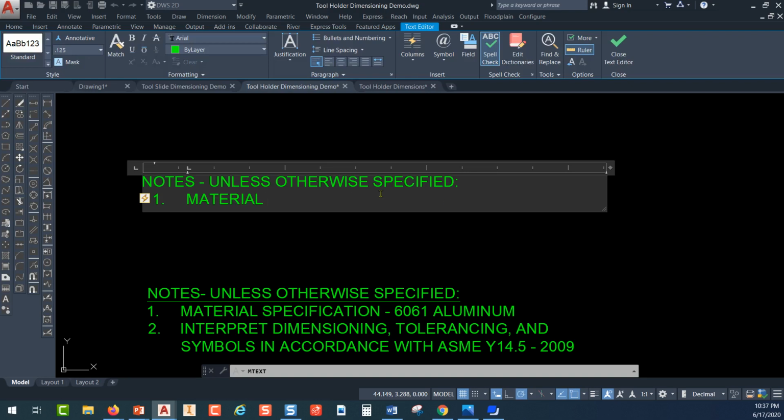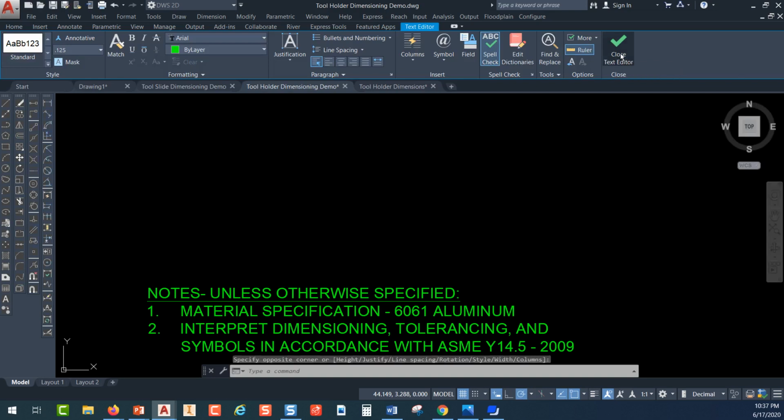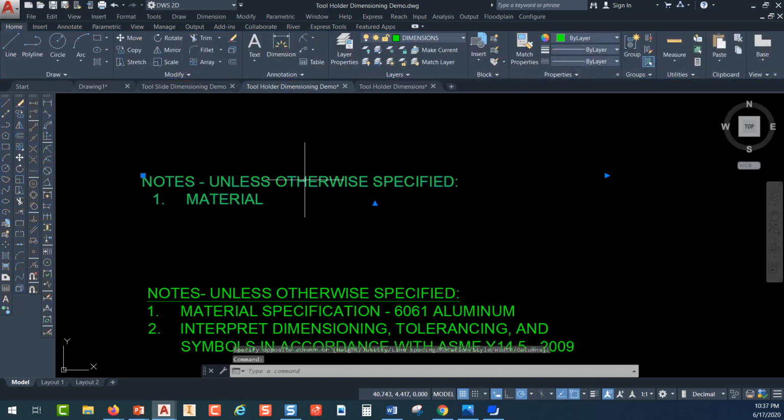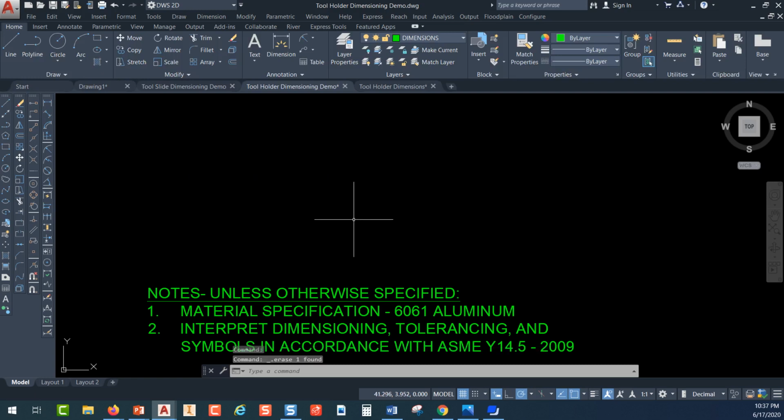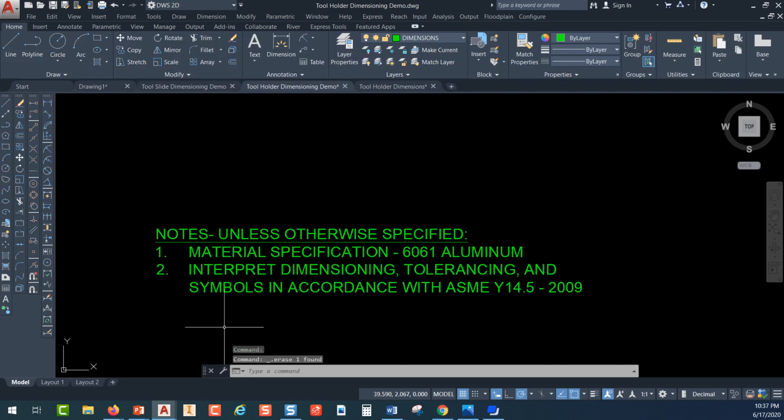Okay. When I get it all typed, get both of my notes in there, I would pick on the Close Text Editor button right up here, and that would lock that in. Now, I'm not going to take the time to type that because I already have it typed, and so you can see what you need to type in your note.